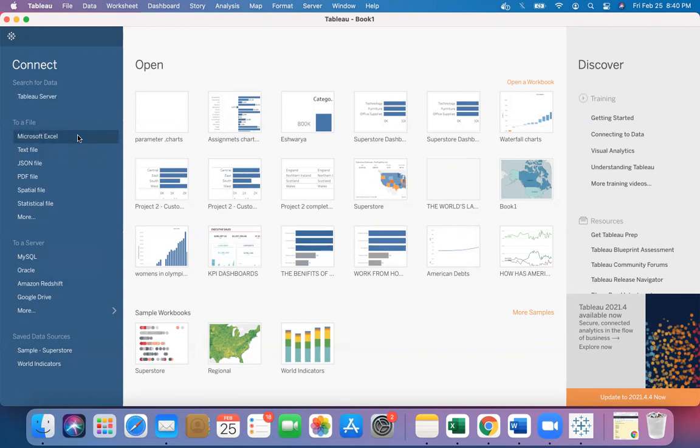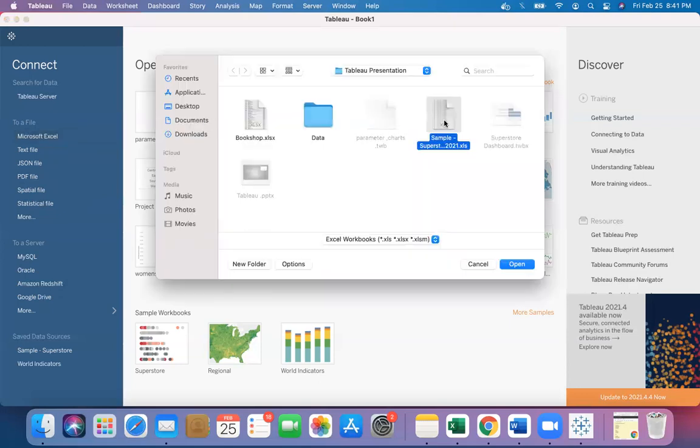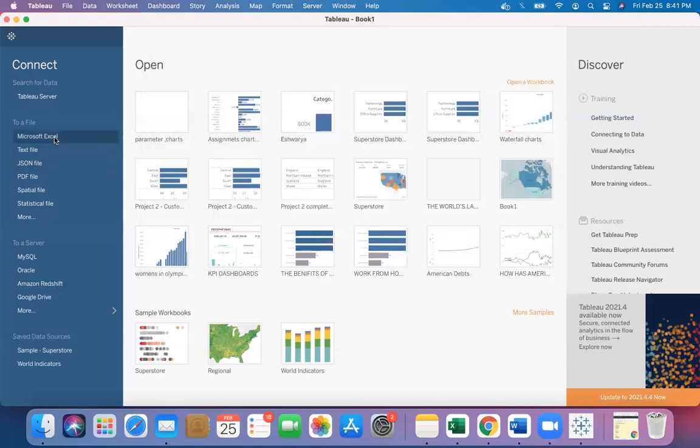And extract mode is the opposite of the live data. What do you mean by opposite of the live data? We are creating the extract of the data. So let me explain here. Again, I'm going to create with the sample superstore file, which I have shared with you all. If you like, you all can use that file. You are most welcome. It is an Excel file, so that's why I'm choosing the Excel option here.